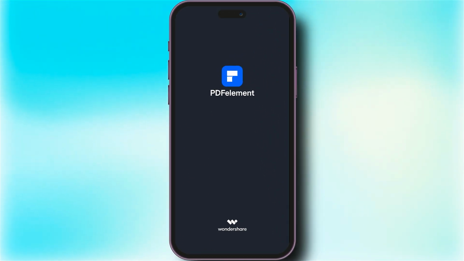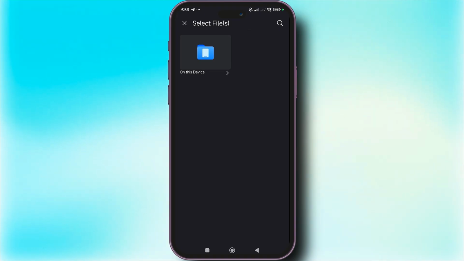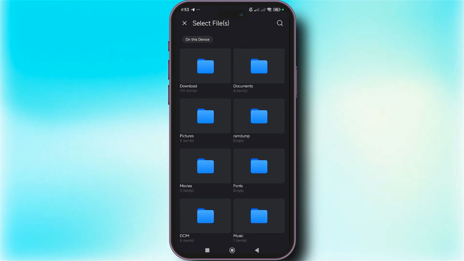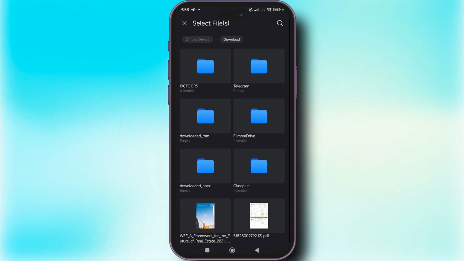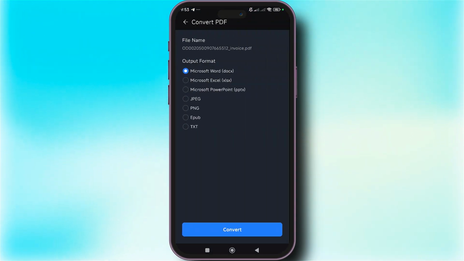To get started, launch PDFelement on your mobile device. On the main interface, select the Convert PDF option, then choose On this device. Navigate to the folder where your PDF file is located, select the file, and you'll be taken to the next screen where you can choose your output format.